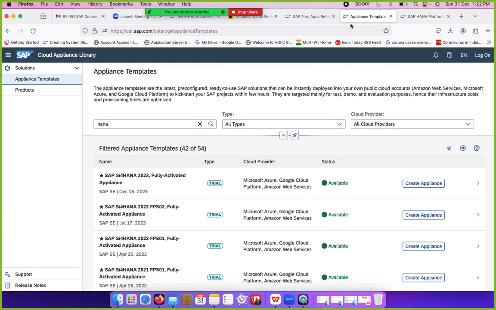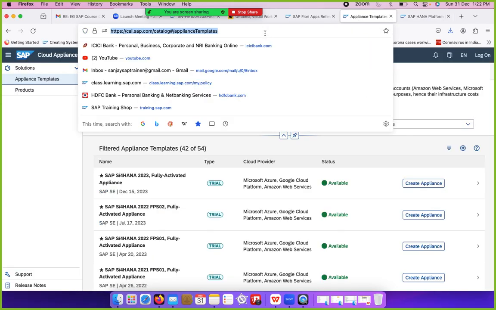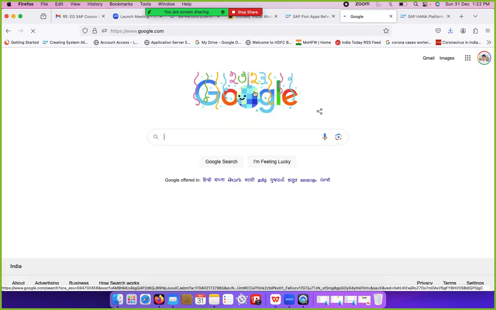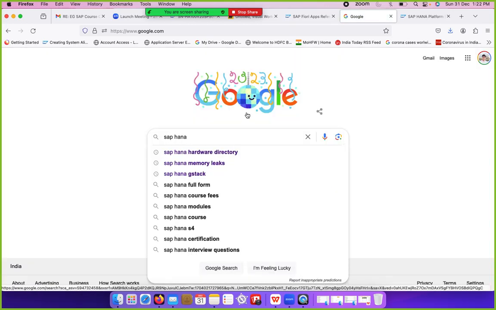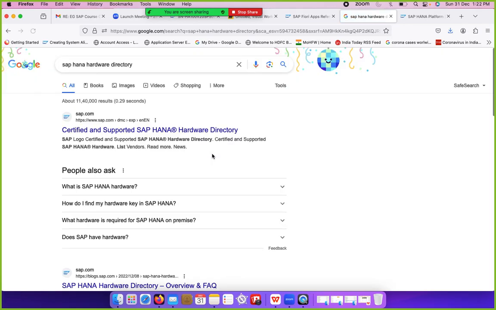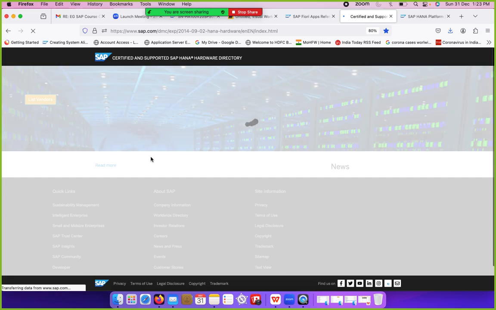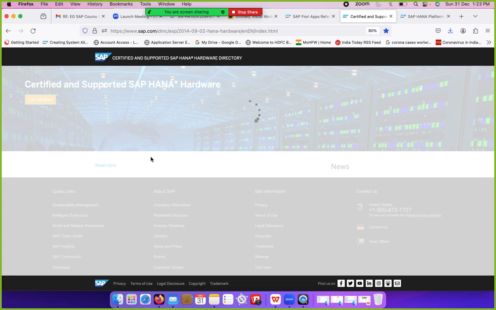In the SAP HANA hardware directory, we can identify the certified and supported HANA hardware. It shows which platforms HANA supports, what databases, and which CPU architecture it is going to support. Here we can find more detailed information.